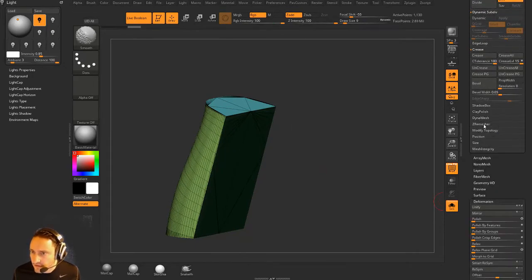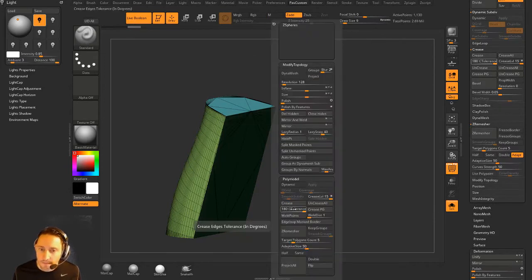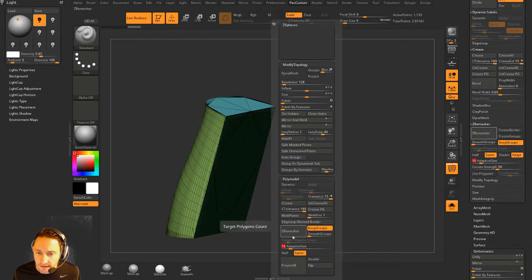This is why I use a custom menu. I don't like going over here. So the ZRemesh, if I use it a lot, I'll go to my custom menu. If I use it really a lot, I'll go into my hotkeys. But down here, we've got our ZRemesh. We're going to say keep groups, turn smooth groups down to 0. Target polygon count, we'll just do same, and we'll turn adaptive size down just a bit.